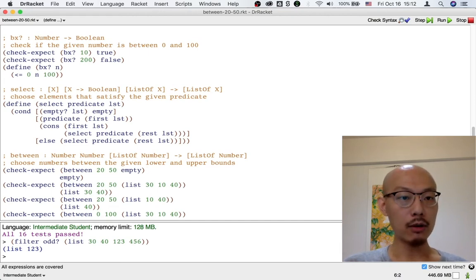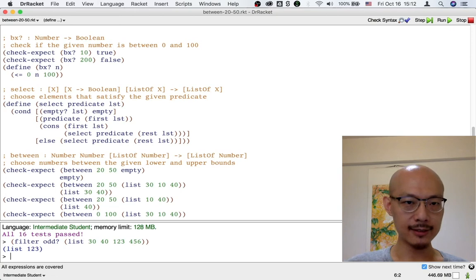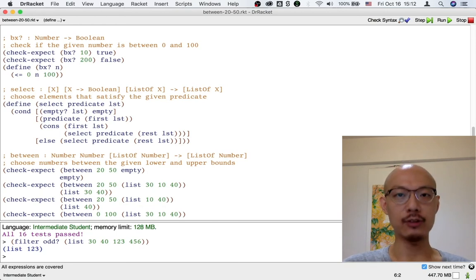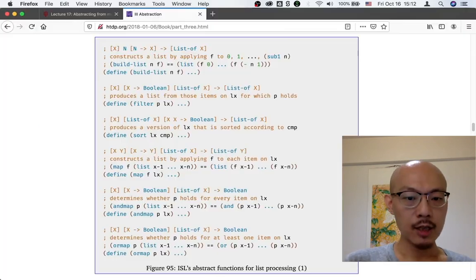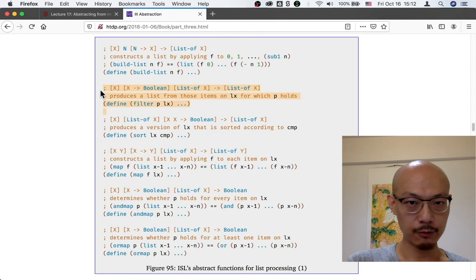There are more abstractions for lists that are built into the intermediate student language and other programming languages, and we're going to see more in future lectures. You can find some of these abstractions described in the textbook if you go to figure 95 in the textbook. So for example, here's filter, and you can see the signature, purpose statement, and header for that function.